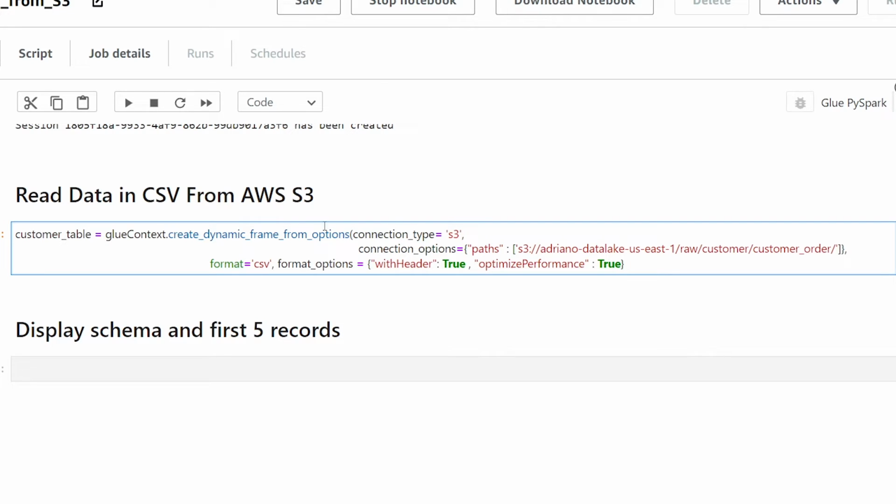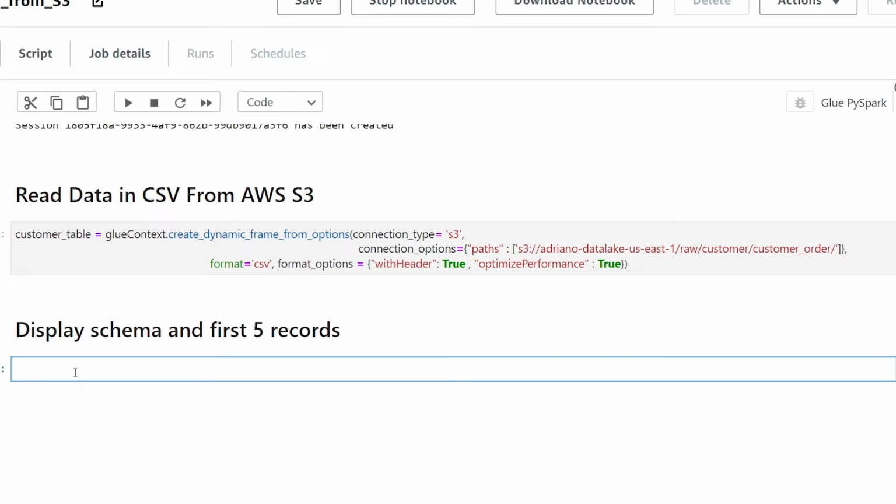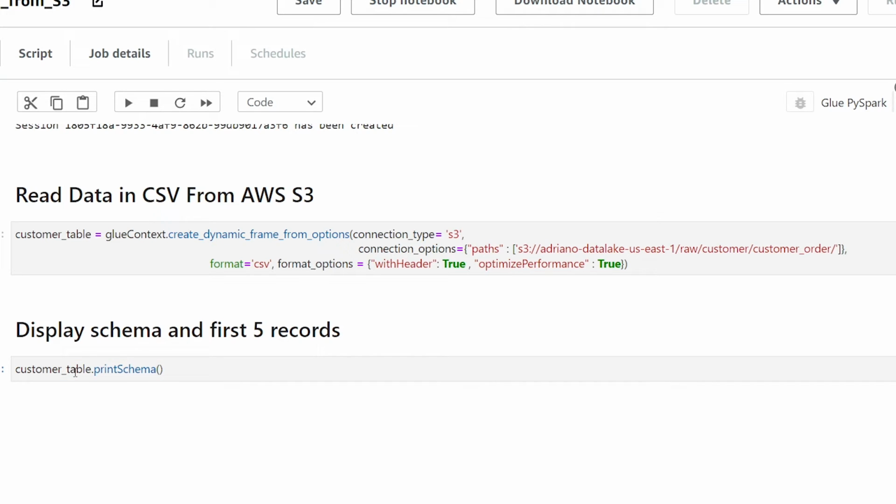Great, so now that I've added all my parameters, I'm just going to make sure I close off this method, and give that a run to make sure it worked. Great, I didn't get an error, indicating that we've successfully created our dynamic frame object. Now in order to display our schema and first 5 records to make sure we're reading our data successfully, I can type in the variable name customer_table and hit .printSchema. Give that a run. And you can see here we got our 4 columns that we expected, which is great.